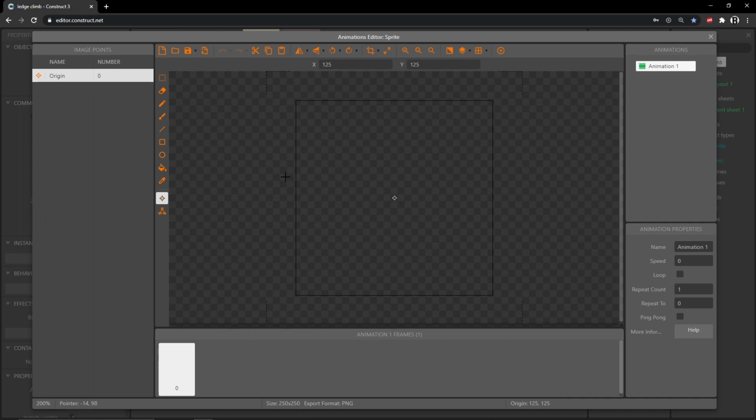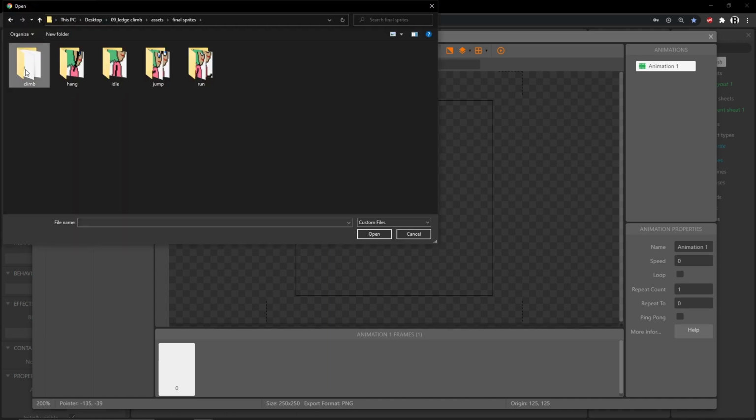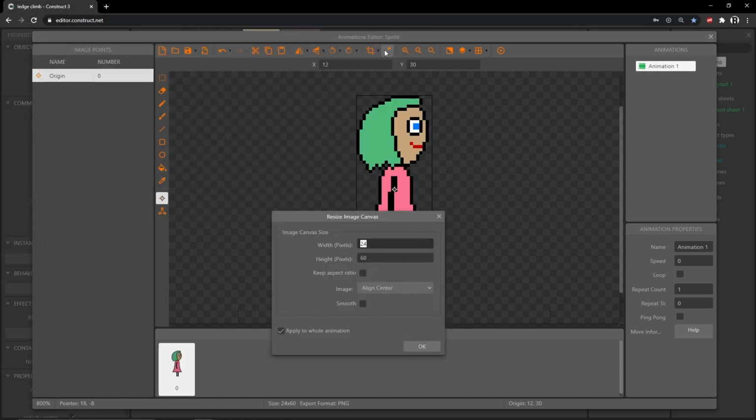So once you have all those sprites downloaded and put somewhere where you can find them, we're going to come up here to this folder icon, load image from a file. You should have climb, hang, idle, jump, and run. We want the idle for now, so double click, go into the idle folder. There should be only one sprite. Click on that and open. So if we check the size, it should be 24 by 60.